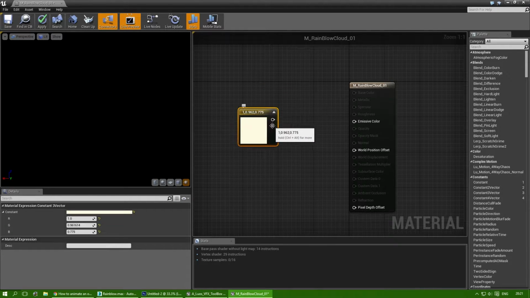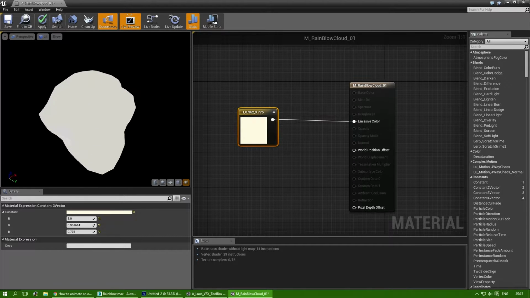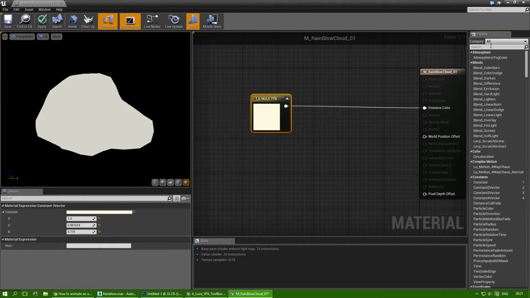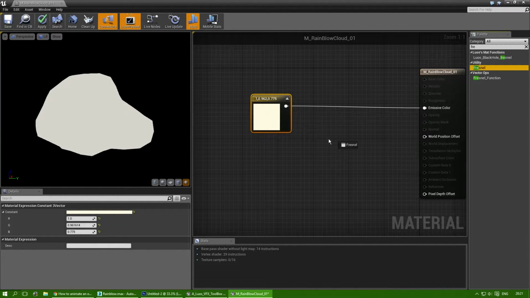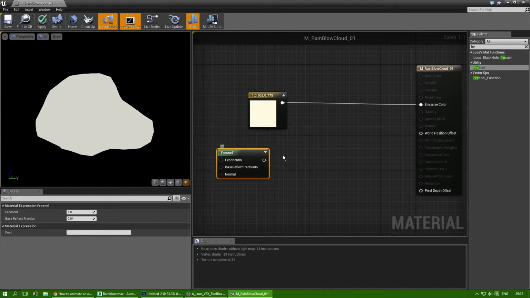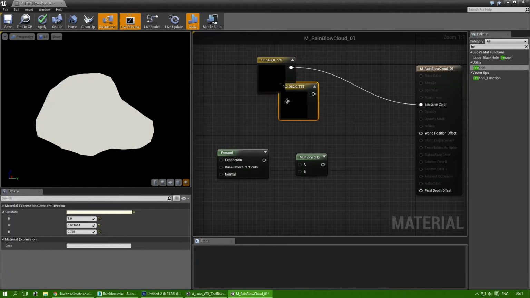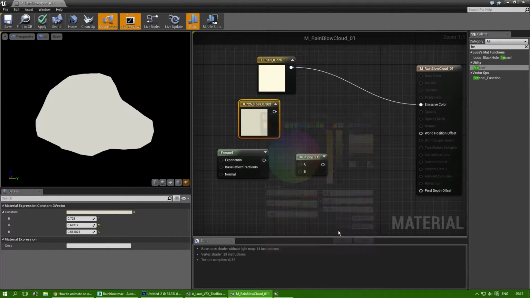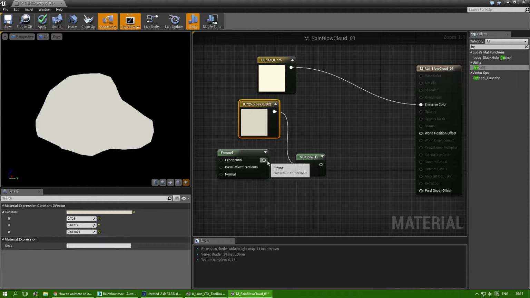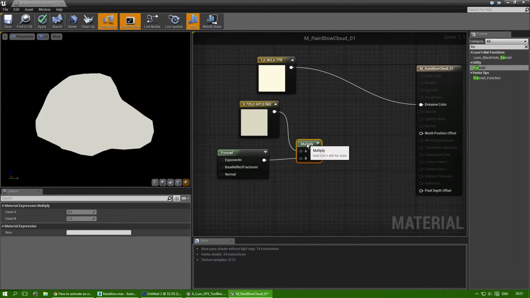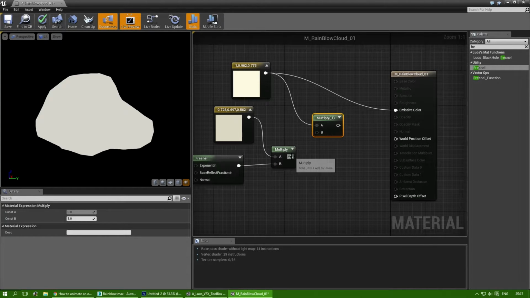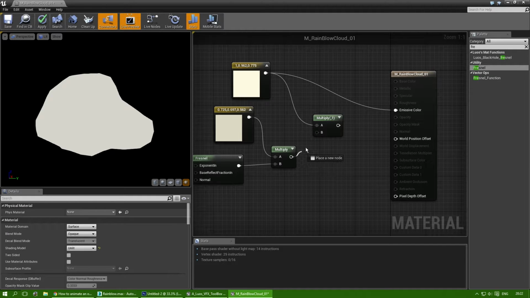Okay. And apply that to emissive color. It's actually the whole cloud, but I want to add a little bit more detail. So I'm going to get a Fresnel. I'm going to multiply that with this color, but a little bit darker. About there. And I think multiplying them will be enough. If not, I'm going to do some masking.